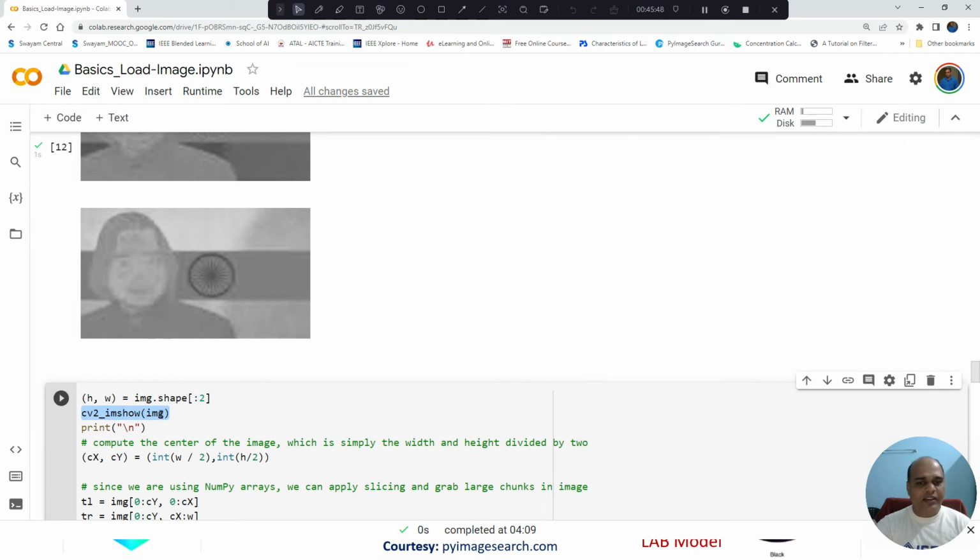Now I want to find the center point of the image. To do that, I use int of w by 2 and int of h by 2. Usually w by 2 and h by 2 will be a real number, so to make computation easier I converted it into integer data. Thereby I get cx and cy. x indicates the width information, y indicates the height information, so cx is the center of the width, and cy is the center of the height. This gives the center point of my image.